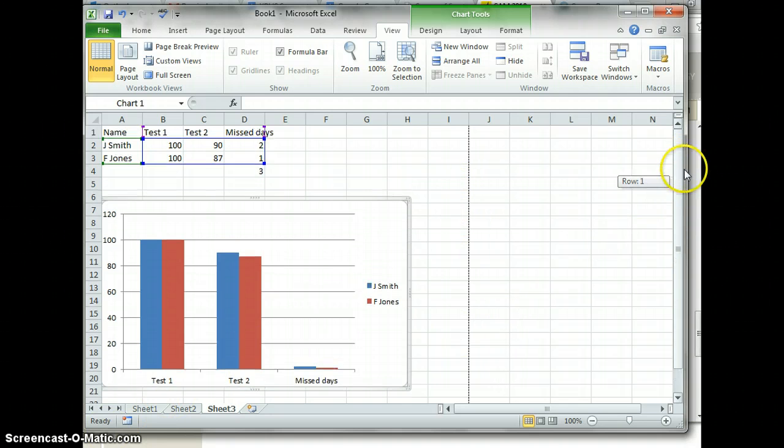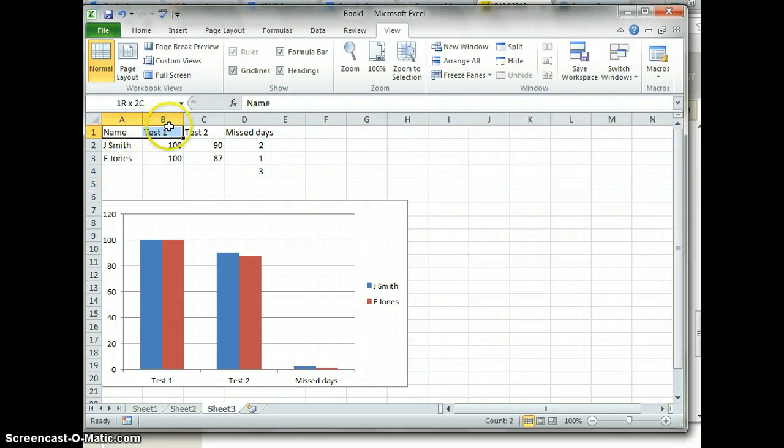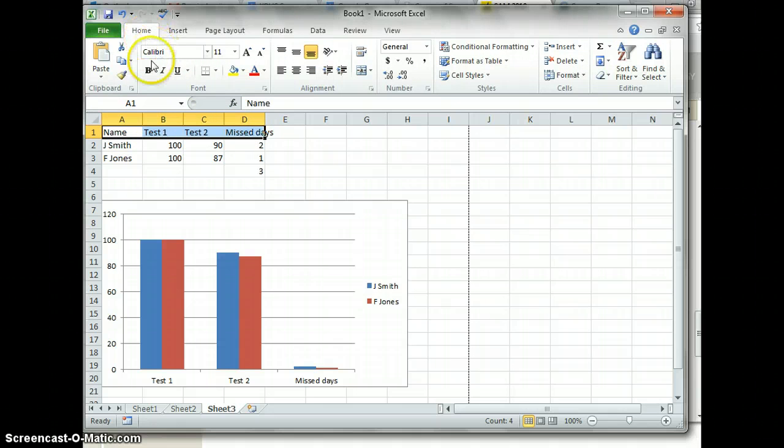Let's take a look at our data and apply some formatting to it. For example, if I highlight A through D, I can go back to the Home tab and format bold, and maybe even italicize and underline.